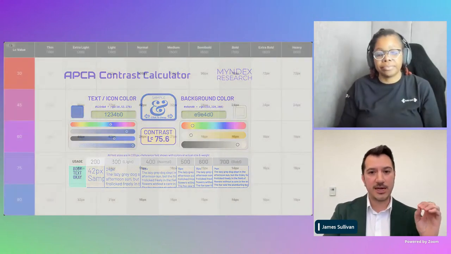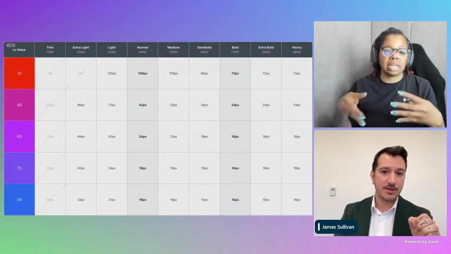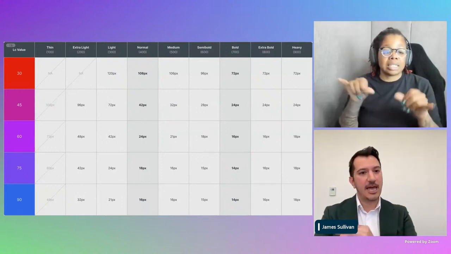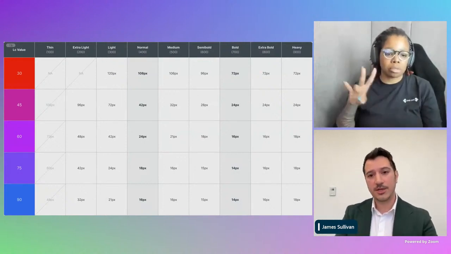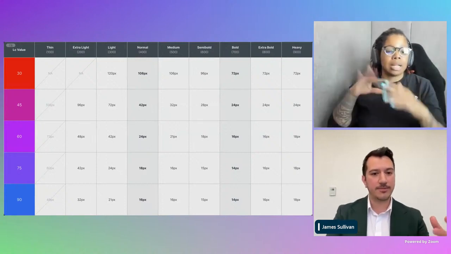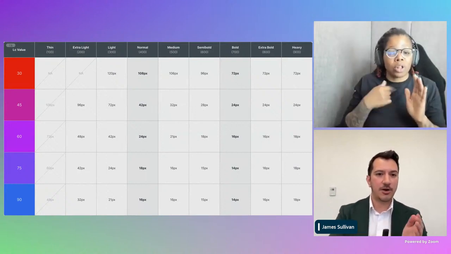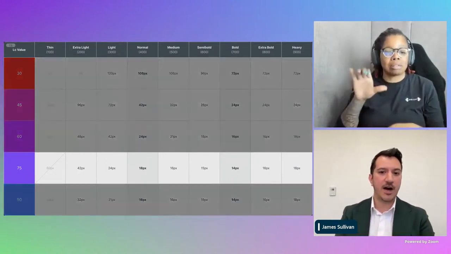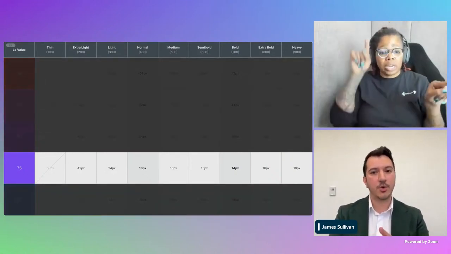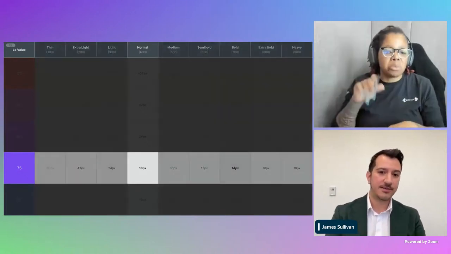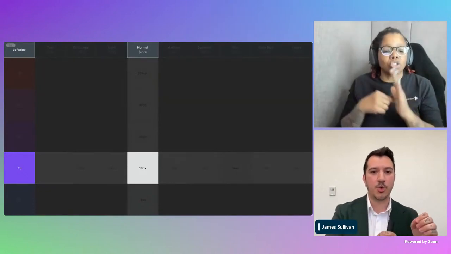Okay, let's create a table with the 5 main LC values on the y-axis and the standard font weight options on the x-axis. 100 is thin, 400 is normal, 700 is bold, and all the way up to 900 as heavy. In order to get the minimum font size requirement, we take a desired LC value. Let's use 75 as our example. Now, we need to cross-reference it with 400, or the normal font weight on the x-axis. The cell at this intersection will show the minimum font size required.